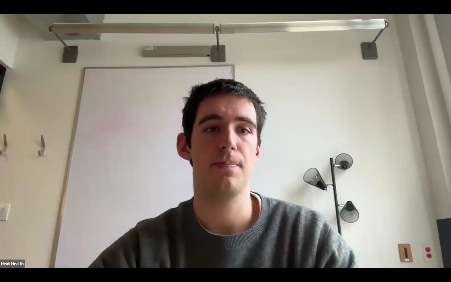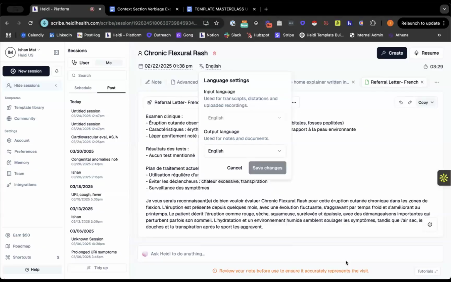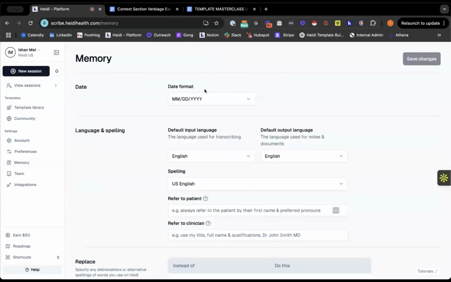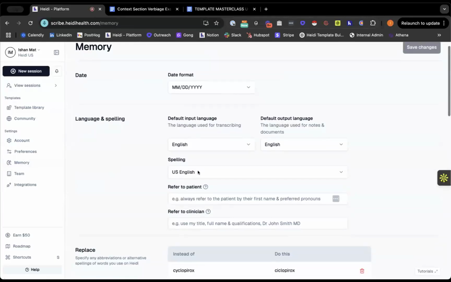Just jumping back in. Maybe the last thing I could show would be the memory tab. Yep, there's a few questions about things in relation to that. One other option you have in Heidi is this memory tab. You can set the date format, there's one question about that, and you can also select your default language and your spelling, which you should set to US English, is what I would imagine.